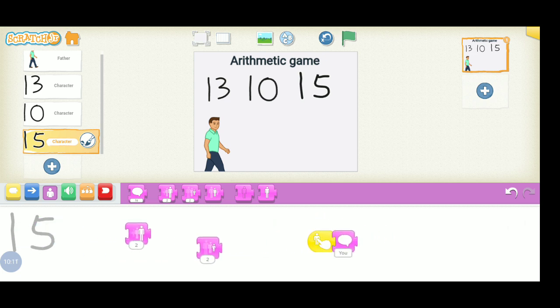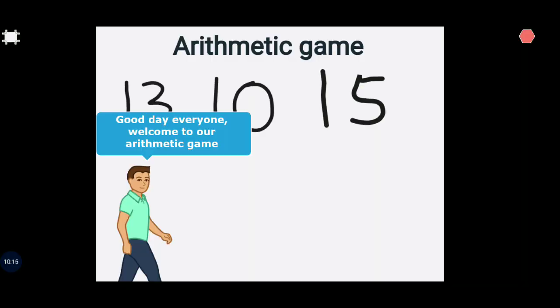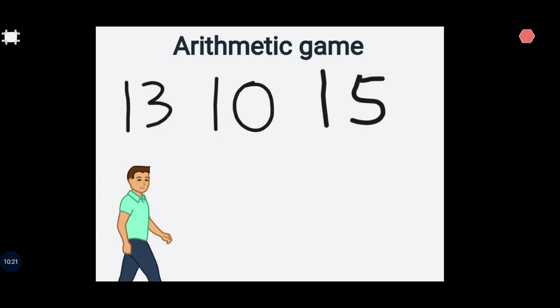Okay, so if I play this now, click on the flag. Good day, everyone. Welcome to our arithmetic game. What is 8 plus 5? If I select 15, you say you are wrong. Okay, that is that. Then I need to give us number 2. This is number 1.